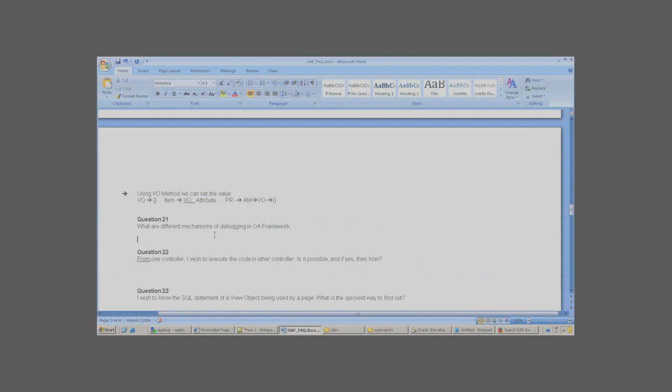And what are the different mechanisms of debugging a framework? So there are different levels here. One is normal SOP and debug mode in JDeveloper, and the diagnostics on the instance. So SOP, system.out.println, is one of the easiest debugging methods.